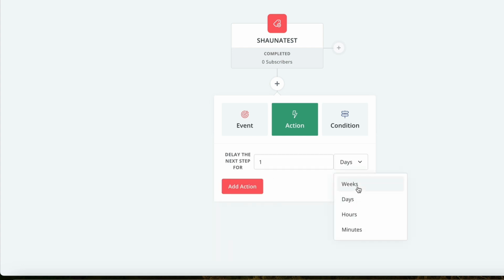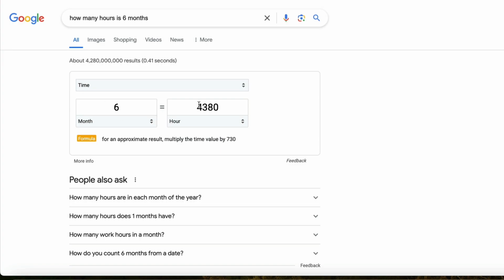You can also do weeks, days, hours, minutes. I tend to like to use hours whenever it comes to something like this, but you can still use days. Because I like to use hours, I'm just going to figure out how many hours 6 months would be. So let me go ahead and figure that out. Okay, so 6 months would be 4,380 hours. So I'm going to plug that into ConvertKit.